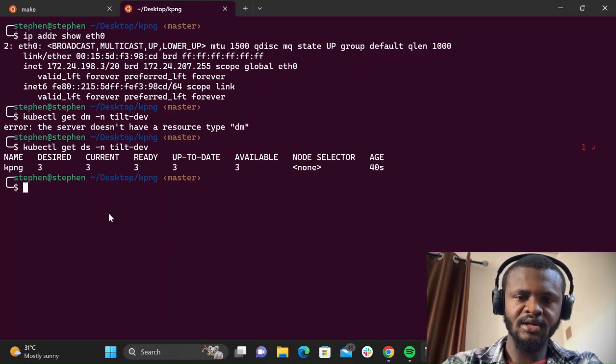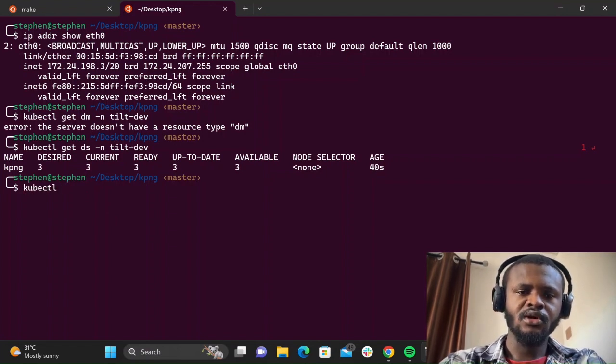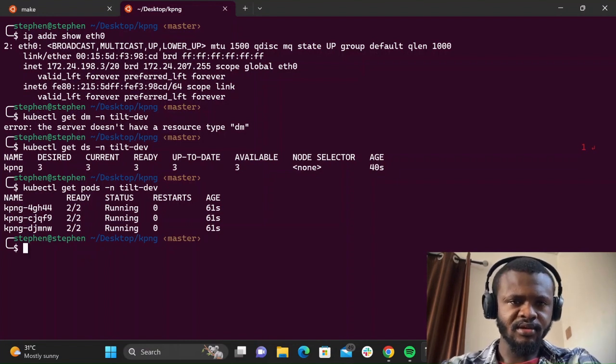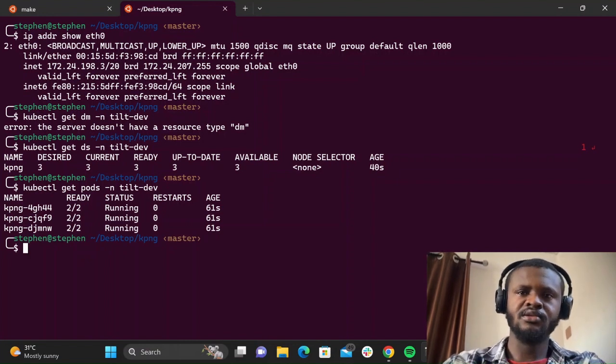We can check that by checking our pods as well. Get pods, and see what's there. Yeah, this is it. This is our KPNG installed in our Tilt cluster.